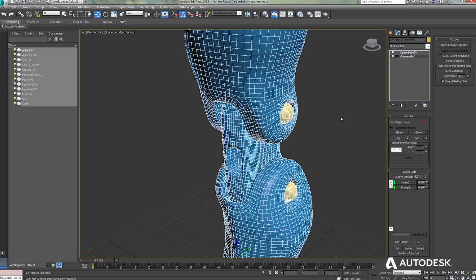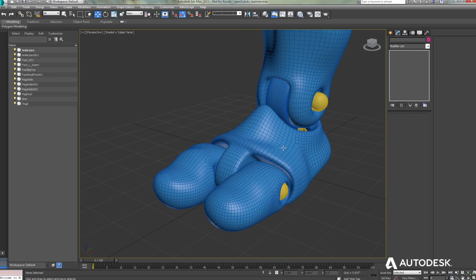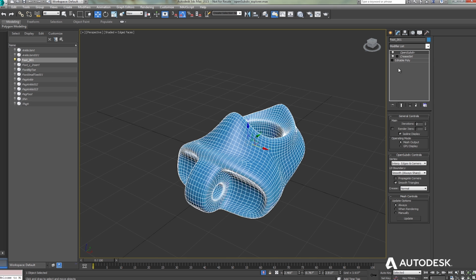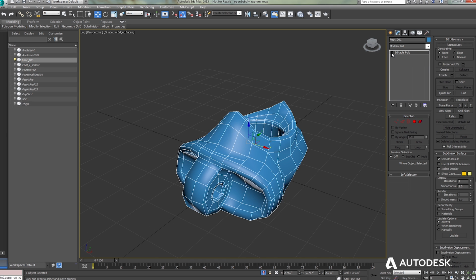And last but not least, we have the auto-generate crease sets section. This is helpful if you have set the crease weights for an object at the base level and you want to convert those into crease sets here in the modifier. You just choose the tolerance and you click auto-generate. So as an example, we'll take just the foot here, and we'll go back down to the base level here.